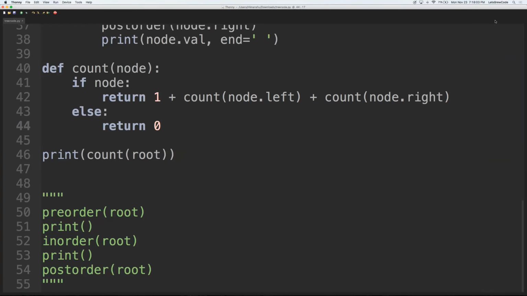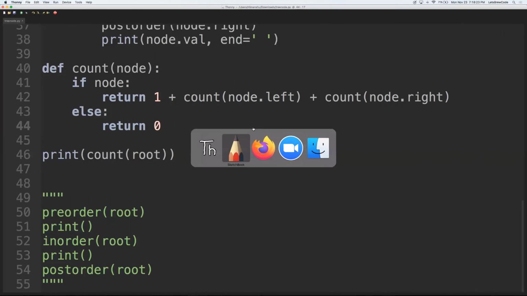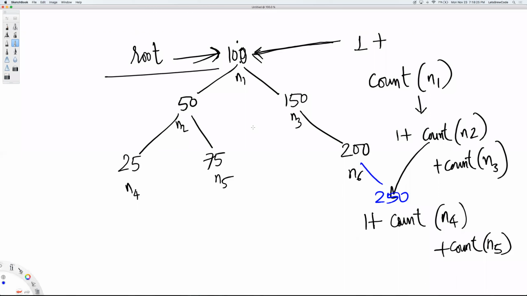Any questions here? Or I'm going to take the no for silence. Let's take the next question. The next question is, let me redraw this tree: 100, 50, 150, 25, 75, 200 and 250.